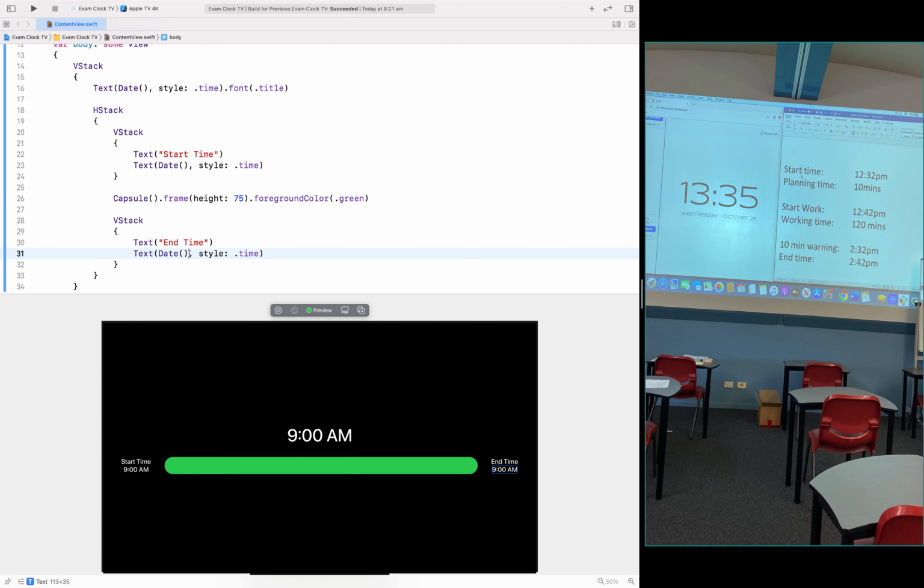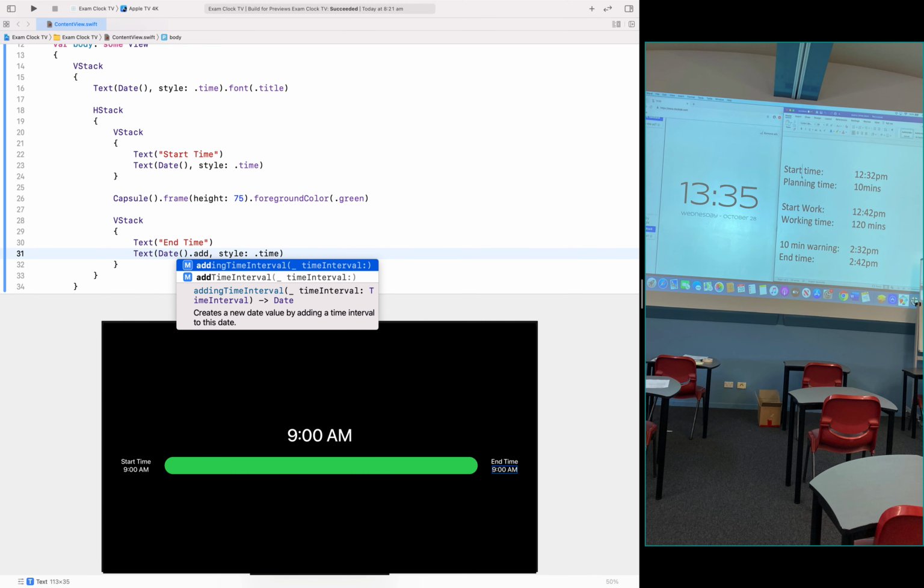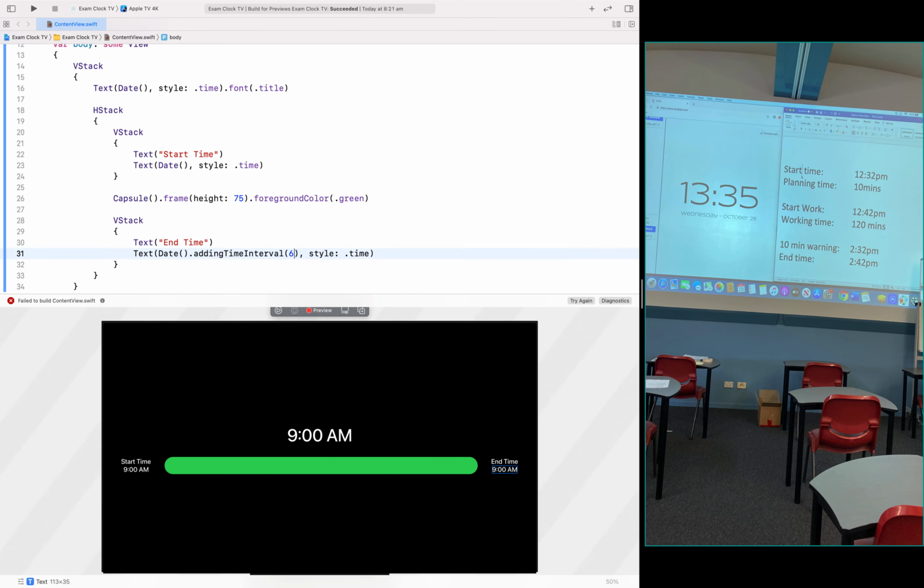Now for our prototyping, we can actually use a method inside the date type called adding time interval. And we're going to add 60 seconds multiplied by 90 minutes, which is about a 90-minute exam. So you can see at the moment, we've got a start time of 9 AM and end time of 10:30 AM. So we've already checked off the current time, we've checked off the start time and the end time for the exam. So the next thing we're going to add is the 10-minute warning and start work time, along with the planning time and working time, I suppose.